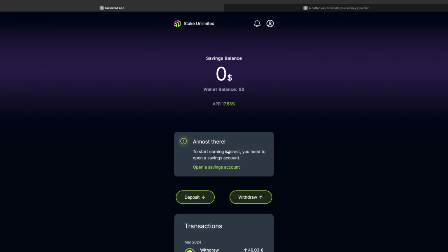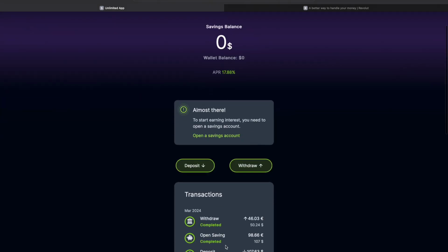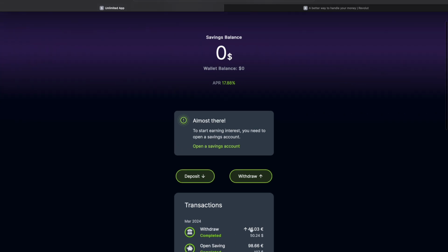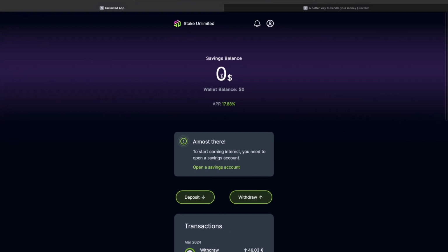In my case, I already have some transaction here. You won't have that. It will be all empty. And the balances right now is 0 for savings balance and 0 for wallet balance. You will have absolutely the same.